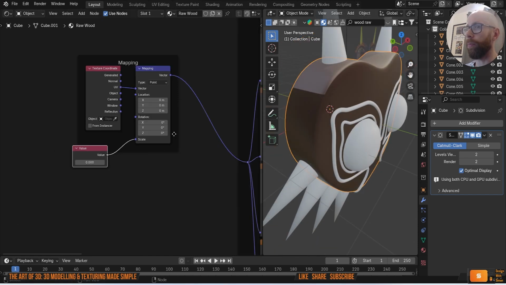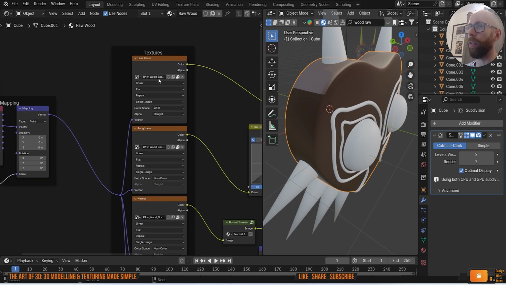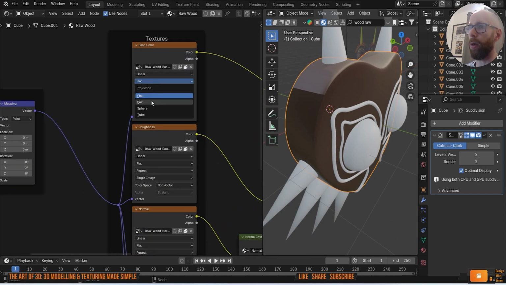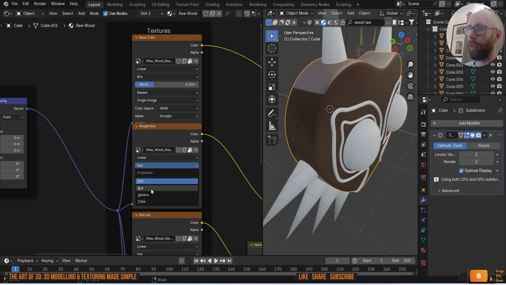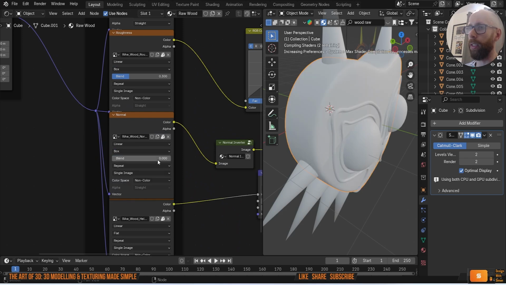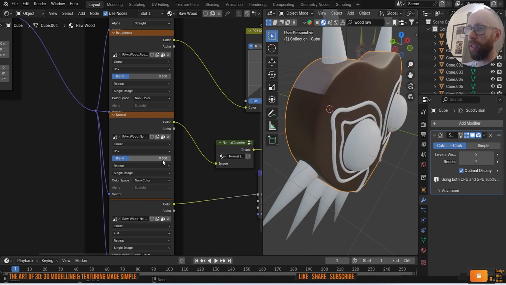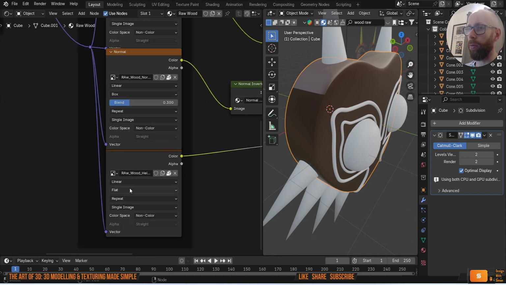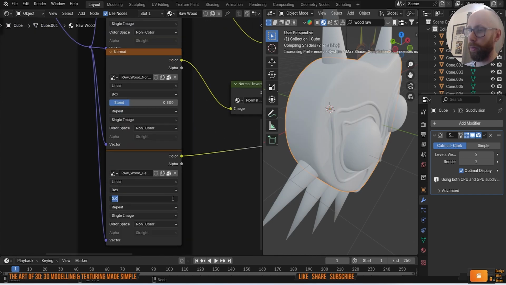It looks terrible. I'm then going to come over to these textures and change it from flat to box, and it'll say blend. I'm going to put it to about 0.3. I'm going to do it for all of these. The whole point of doing this is it stops you having any visible seams when you UV unwrap, so you can't see where things start and end, which we don't want when we're painting over everything.